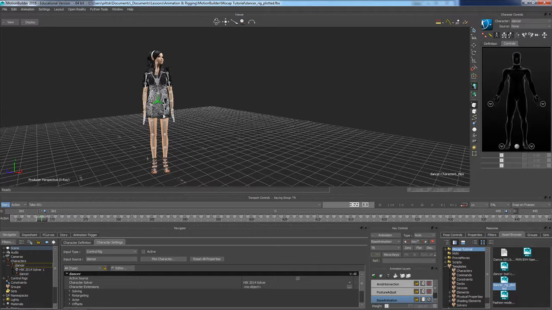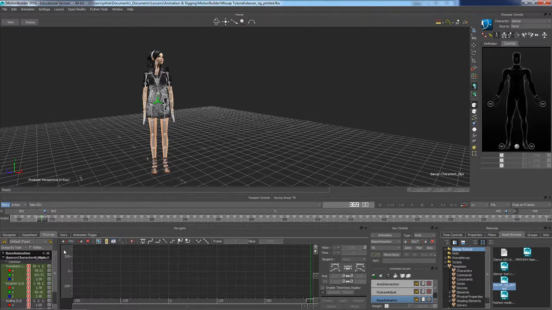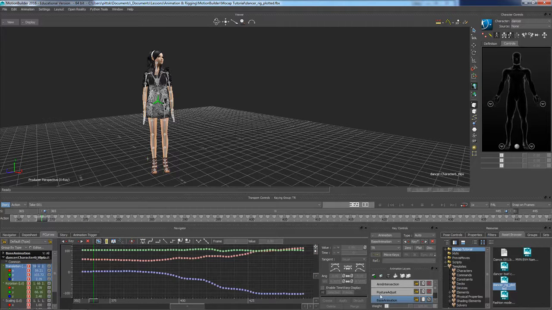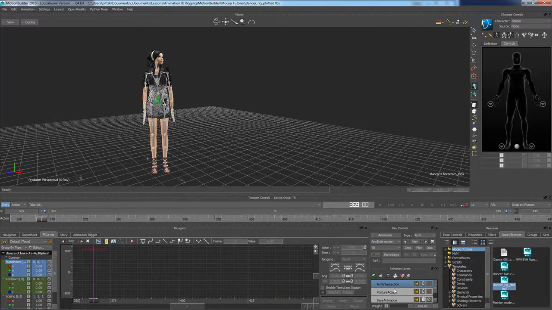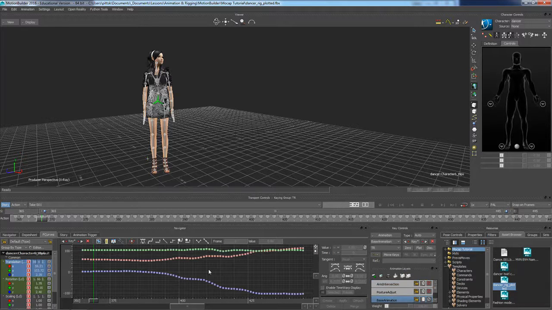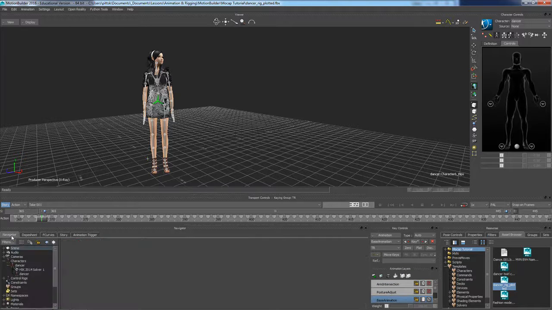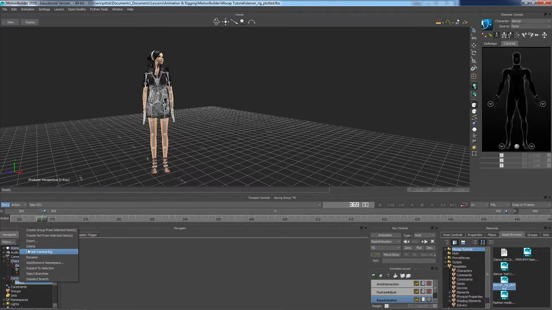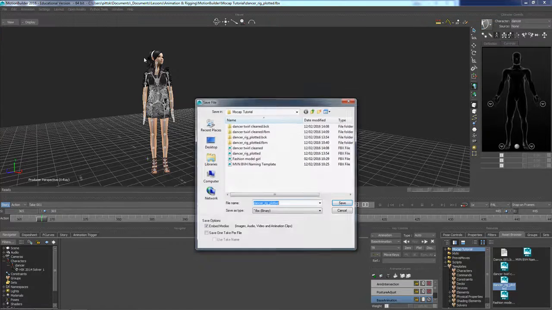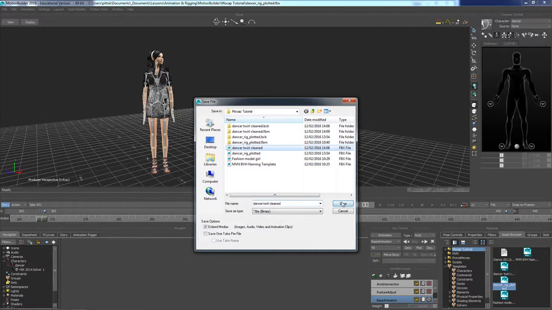Now this is just one layer, it's baked it out. So we've got the base animation layer there. Let's look at the F curves. So there are the F curves. If I go on to the other layers, they're completely empty. So we've plotted it onto the skeleton. We need to delete the control rig now. So we just go into control rigs, click dancer and delete. And then we do file, save as, and we call it dancer twirl cleaned.